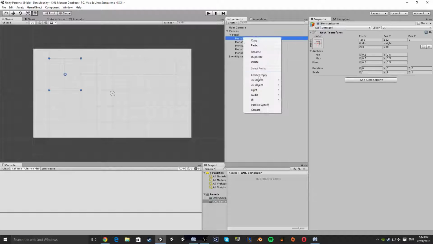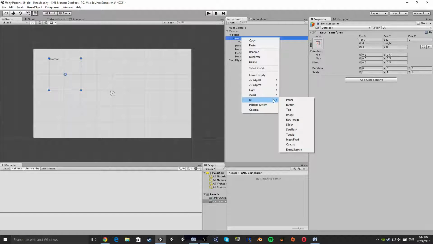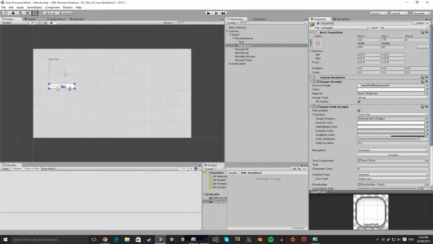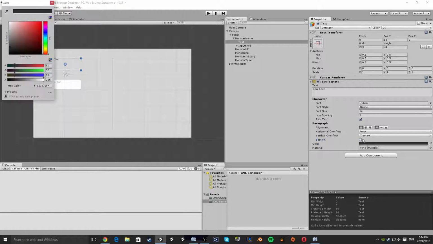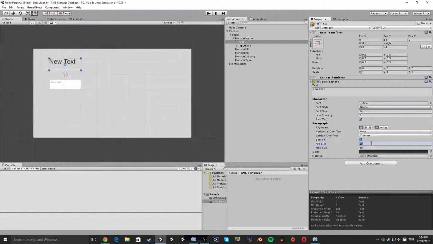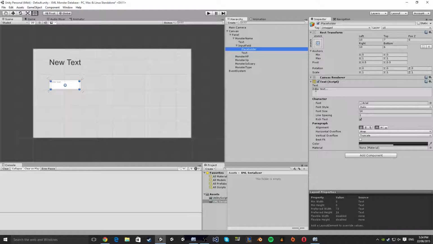Okay, we're going to have a text element taking up about that much, and an input field taking up about that much. Best fit 1 to 300. Enter name.